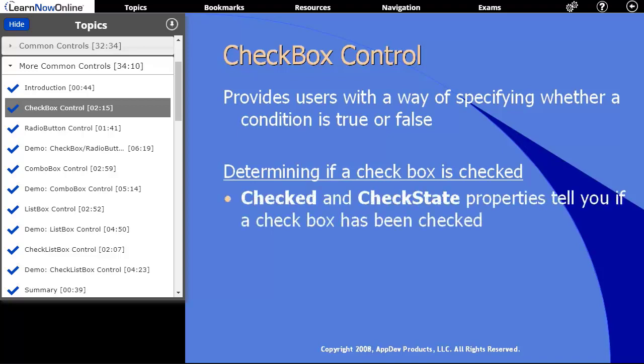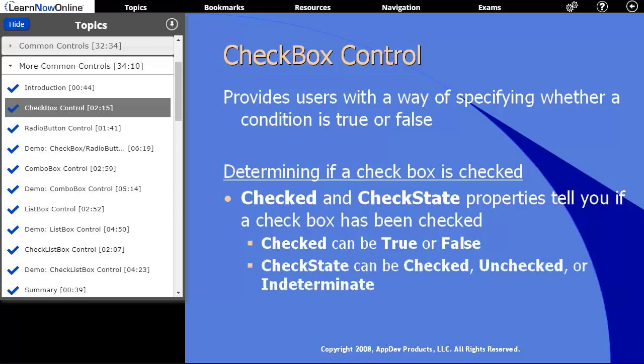And for that, you can use the checked and the check state properties. Now you'll use checked if there's two possibilities, true or false, yes or no, etc. What you can also do with the checkbox is have three possibilities. This is known as a tri-state checkbox. And the check state can be checked, unchecked, or indeterminate.